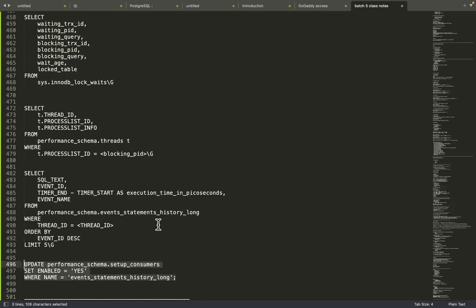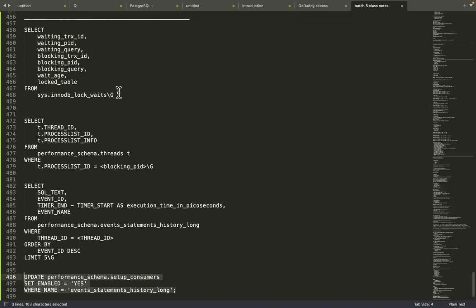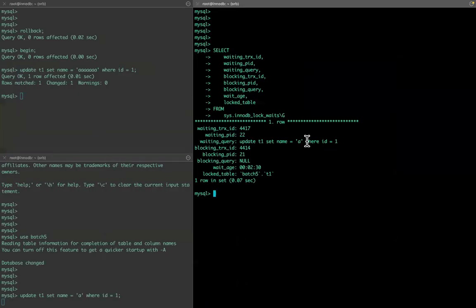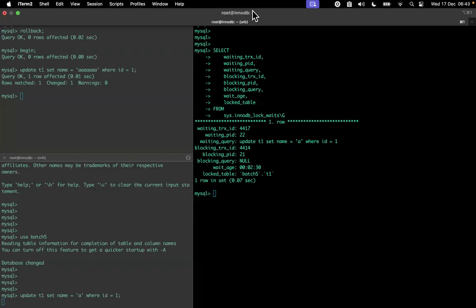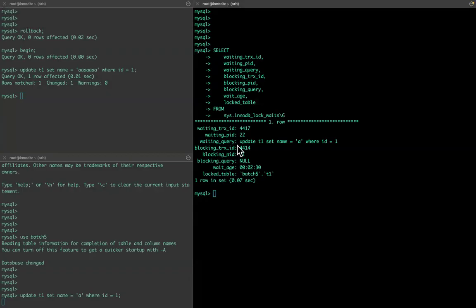Now the next thing: you already have this query and you are already aware of the blocking PID, the process list ID. One second, there is one chat question: what is the current isolation level of the database? It should be repeatable read. We can check that. Transaction isolation. Yes, it is repeatable read. Okay, fine.